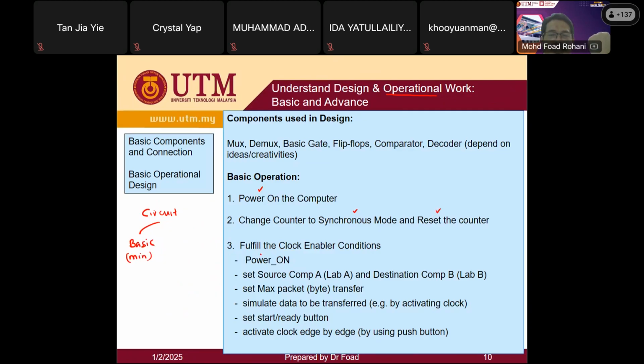And then your clock enabler, this is the rule. Make sure power is on, and then source and destination are set, and then packet transfer byte is set, right? And then you are ready, you can simulate by activating the clock. Okay, the start ready button you push, and then you can monitor the packet transfer increment one by one. So this is basic. So this is called basic.